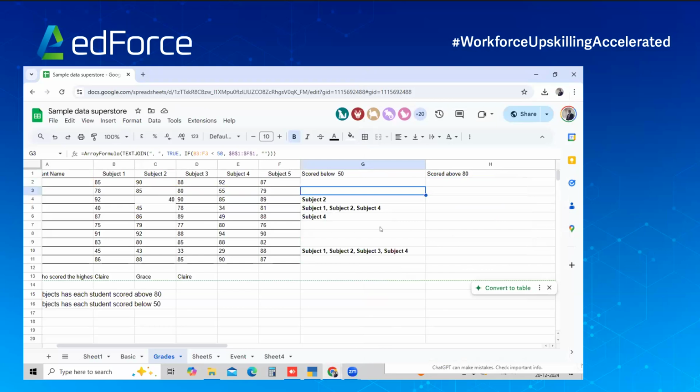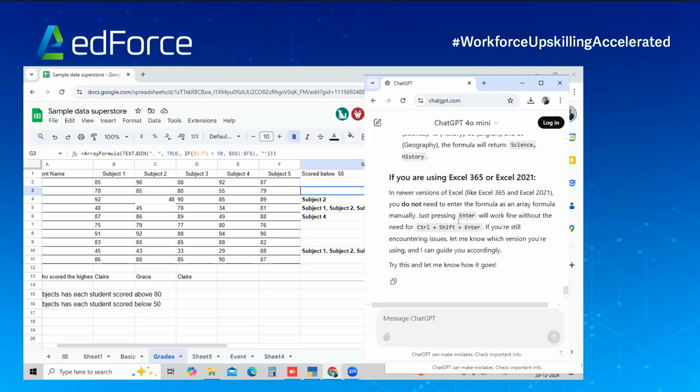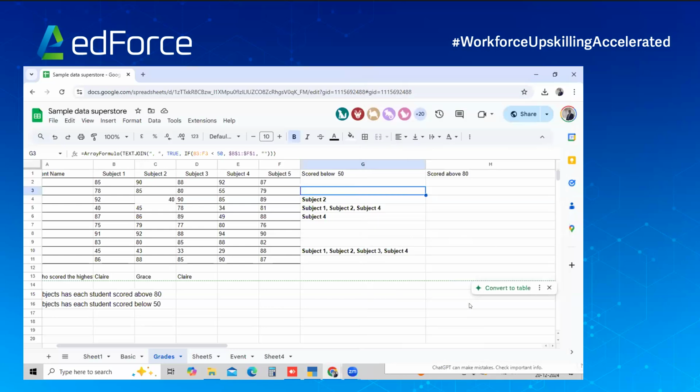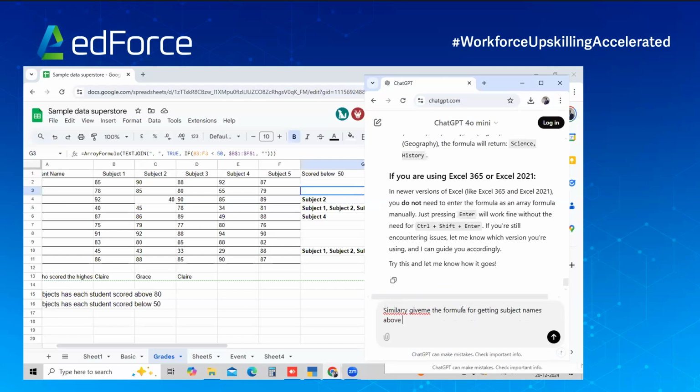So sometimes when you have an array error, you have to tell it what is to be done. So when you get an error, don't really worry about it. Errors are there, and you can tell AI that you got this error to help you with it. I will simply say, similarly, give me the formula for getting subject names for students who scored above 80.